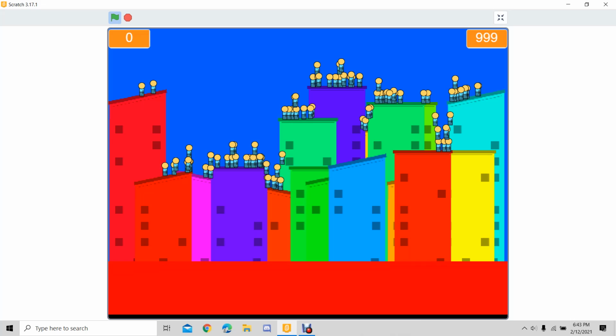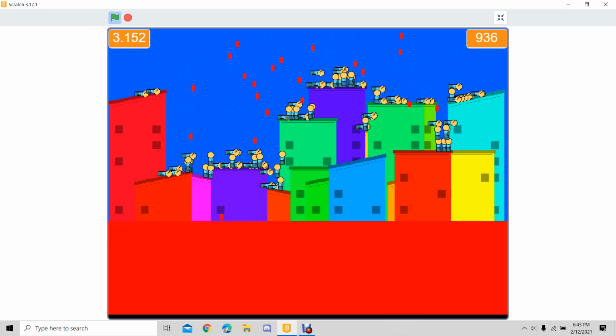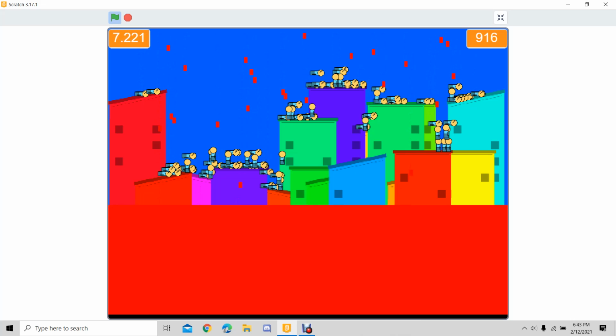Just run one more time so you can see what happens. The people will move up until they hit the roof, or frankly until they stop touching. Slowly, you have bodies.